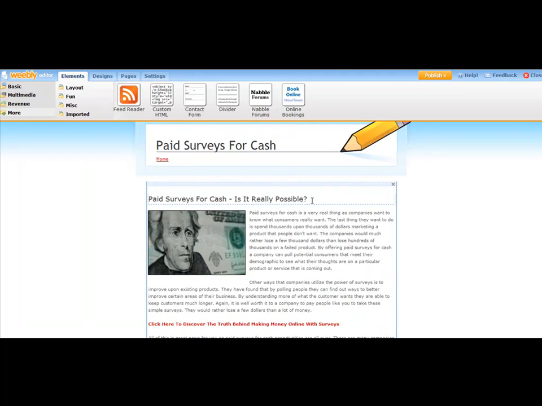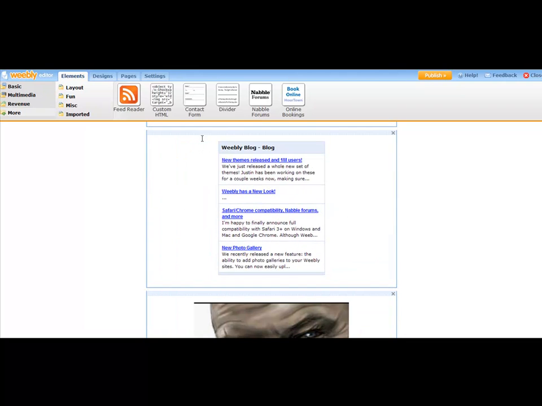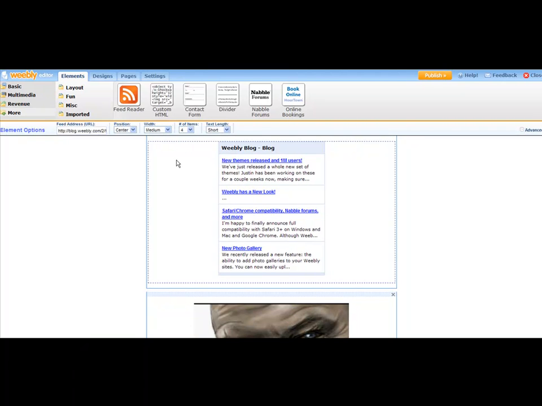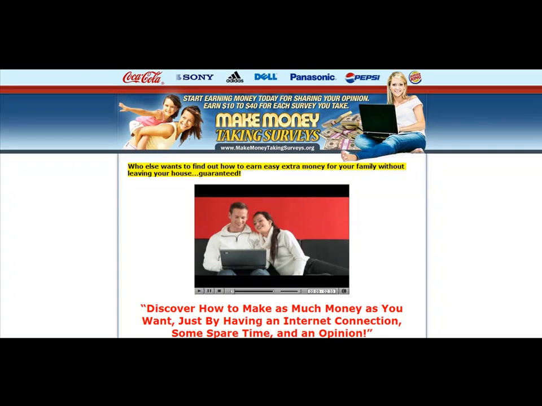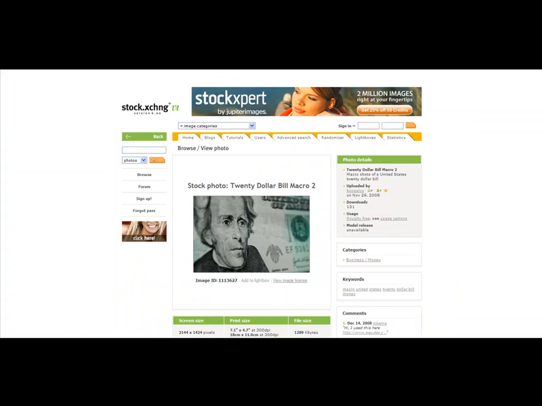So the next thing you're going to want to do now is go ahead and click right over here on the feed reader. That's what we're going to be working from next. It's going to be pulling an RSS feed, which is going to give you fresh, unique content. Now mine happens to be the topic of making money online or making money with surveys. So I'm going to come over here to Google. So just come right over here to Google.